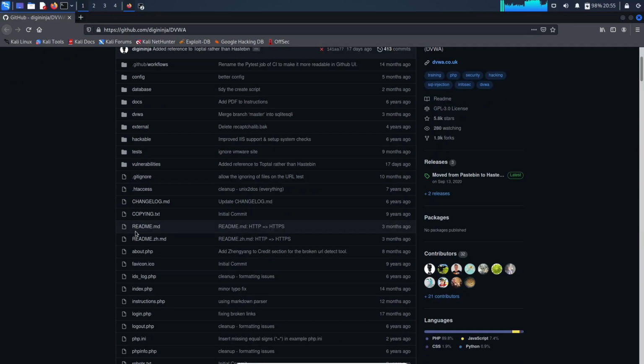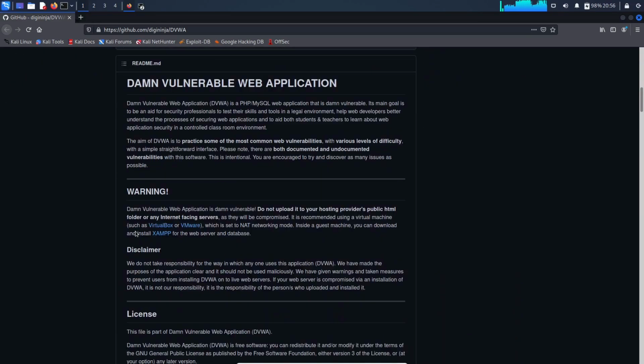And if we just go over to the README, you can see a little bit about it as well as other information. Essentially, it's a PHP MySQL web application, and it's deliberately made vulnerable so you can actually see vulnerabilities if you've never checked or tested them before. So it's really good to practice on and build up from there. There's various levels that you can change it to, so that's another point about it as well.